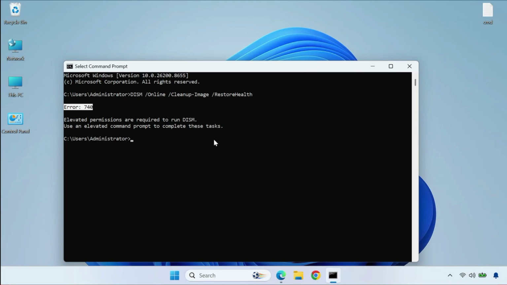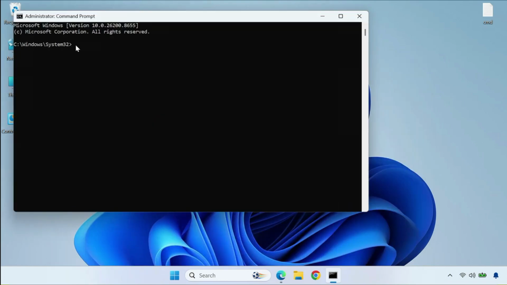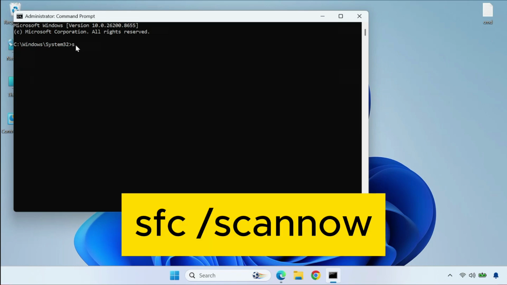Okay, and then try the second command. The second command is sfc space slash scannow, and then hit enter. It will start showing a percentage like that, and when it completes 100%, you need to restart your system. Okay, thank you.